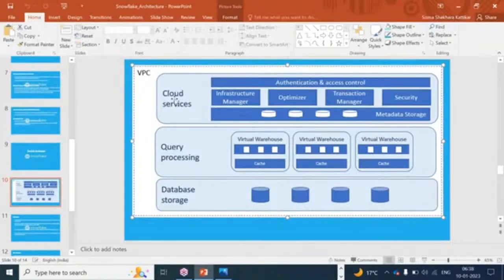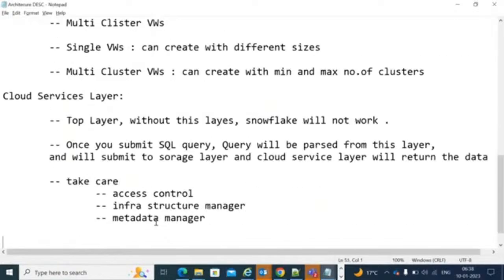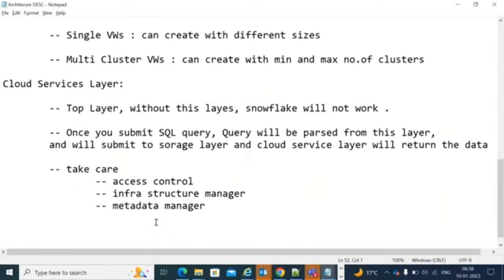So the next layer is the cloud services layer. We are done with the database storage and query processing layer discussion, right? So we have a cloud services layer. What is this cloud services layer? This is the top layer, and it handles the entire Snowflake. This is the very first layer in your Snowflake architecture, and the key component. It takes care of everything in your Snowflake from when you create an account.